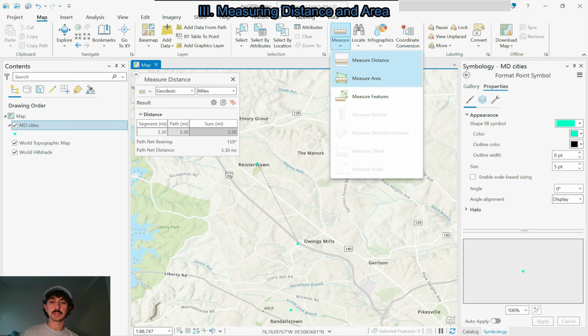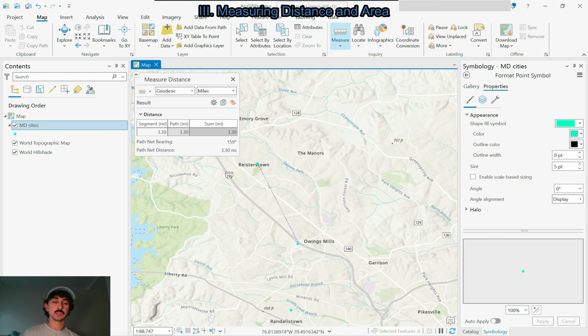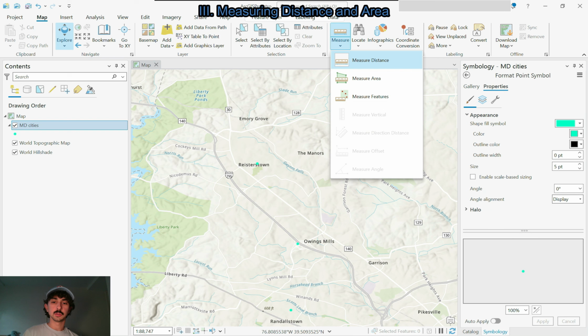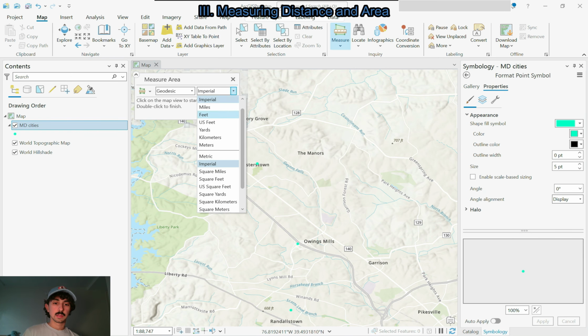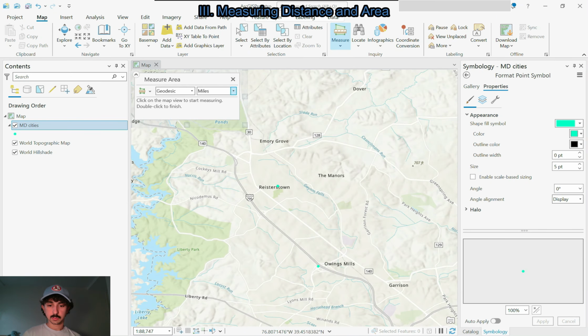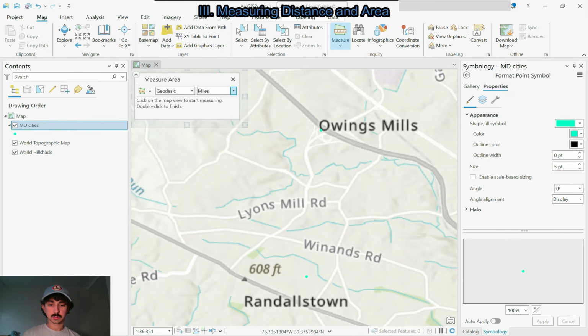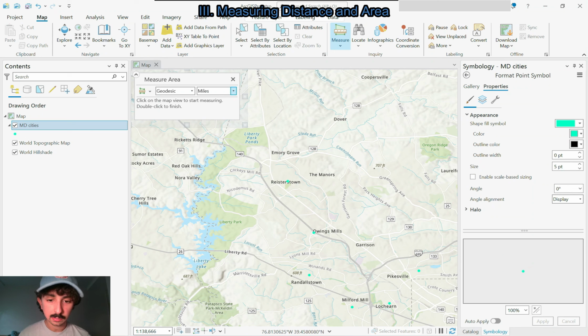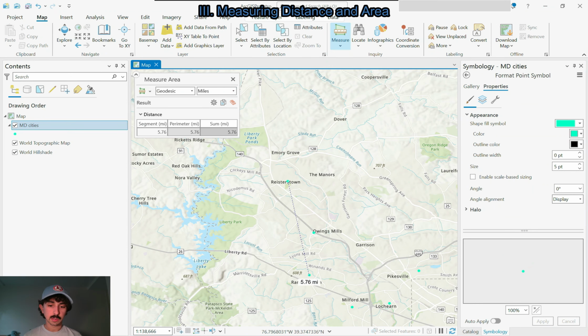And like I said, you can also measure the area, which is also very useful. To measure area, it's pretty similar. We're going to click Measure Area. Let's go back to miles. All right, so let's say we want to measure the area between Reisterstown, Owings Mills, and Randallstown. So we're going to left click on Reisterstown. We're going to drag our mouse down to Randallstown. We're going to left click again. And then we're going to drag our mouse to Owings Mills.